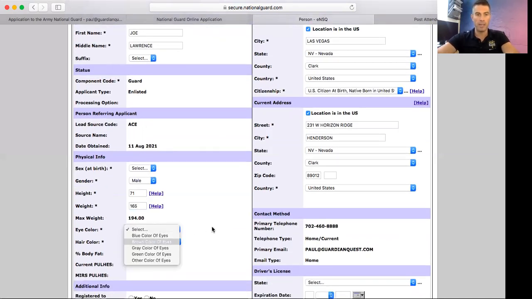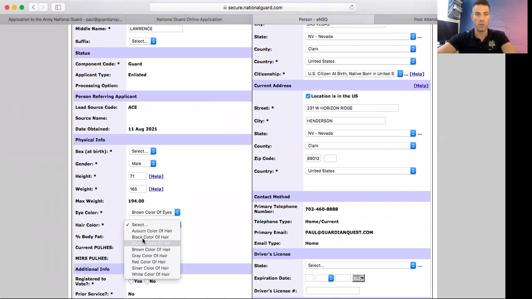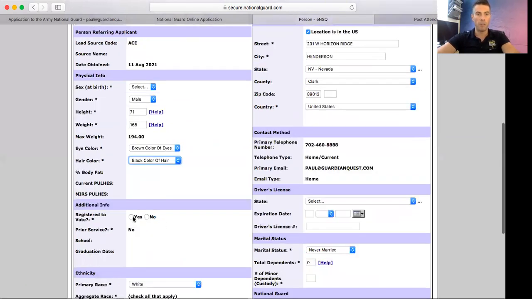Then just go ahead and scroll down and do this with me. We're going to do hair color. Are you registered to vote? Yes or no?